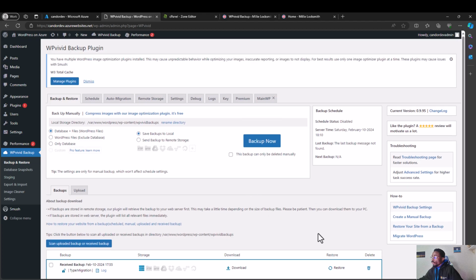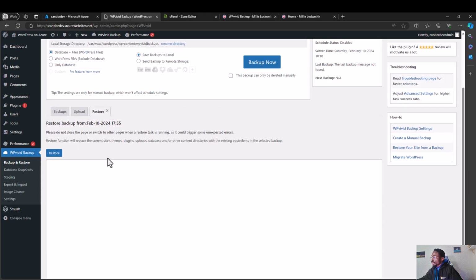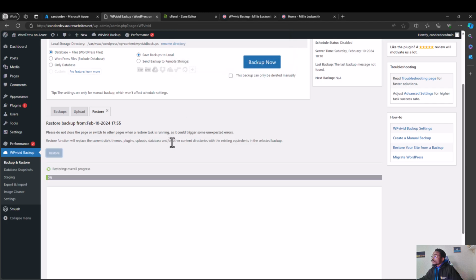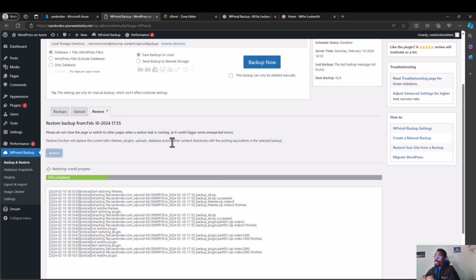What I would do now is click on restore here. Once I hit the restore button, I need to just hit that again. Yeah, I have this pop-up. I just need to accept. So let's see what's next. This is going to take just a few minutes. I'll wait for this to be complete, then I'll come back.